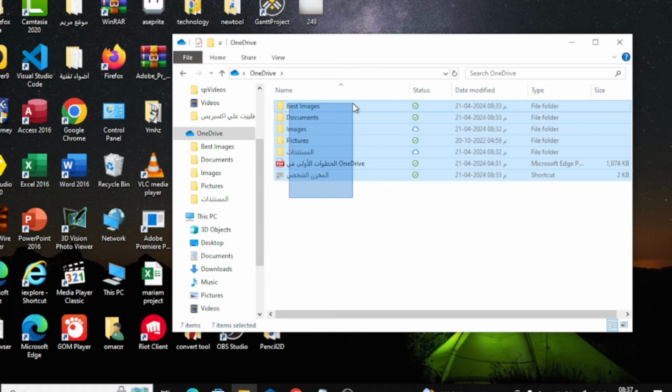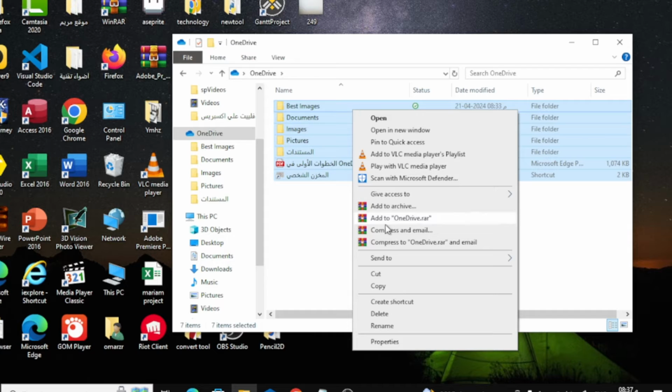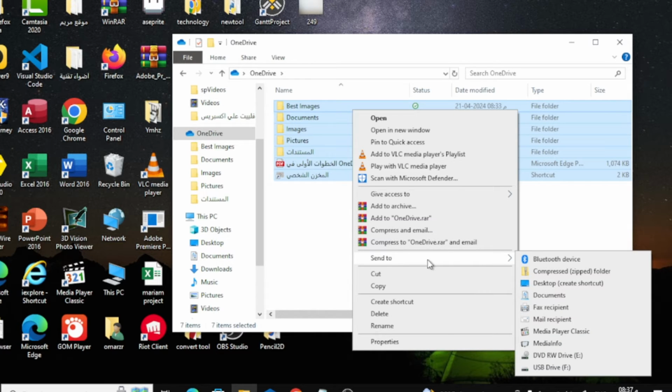Next step, select one file or all files with the mouse in this way. After that, right-click using mouse and choose Send To from this menu. After that, choose the name of the external hard drive from here.